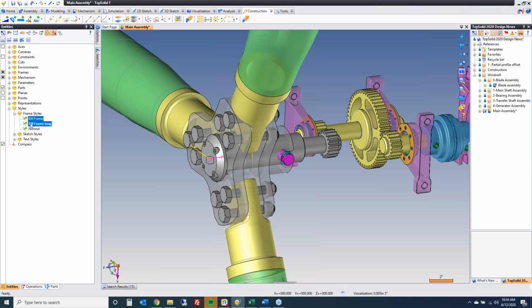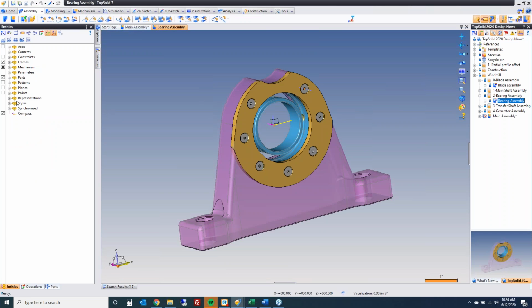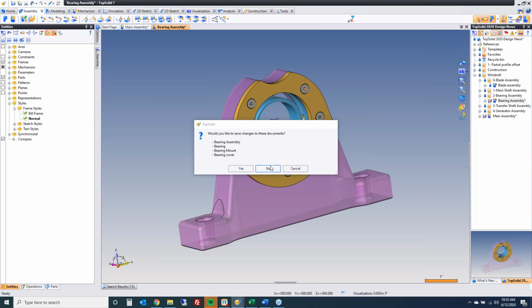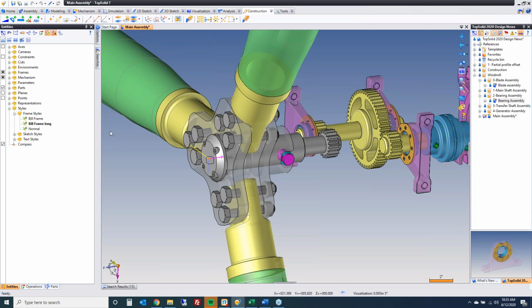I can take both of these and copy them, and I can go into some other file. We'll go into my bearing assembly here. Why not? I can go to my styles, into my frames here, and I can paste that Bill frame right into there. So you can go from document to document. You can copy frames all over the place, or not just frames, but styles all over the place. And it's just a handy little fast trick. Okay, alrighty, let's move on.